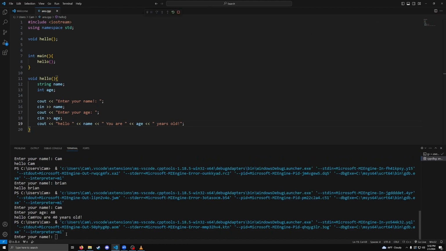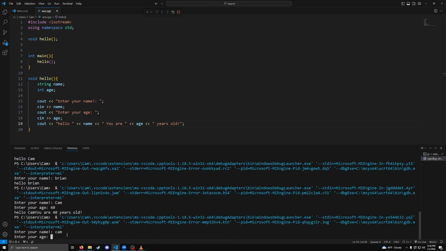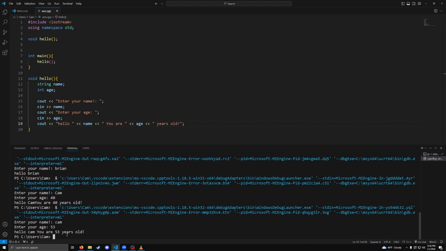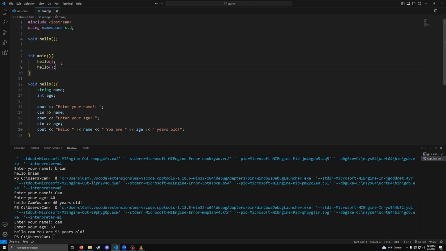So this runs perfectly. And you Cam, I'm 52 this time. Hello Cam, you're 53 years old. So the reason why I want to show you guys this is because let's say we wanted to create multiple profiles, right? Let's say we want to say hello to a bunch of people. Instead of having to write string name, int age, and doing this over and over and over again, we can just call the hello function multiple times. So let's say we want to say hello to 3 people.